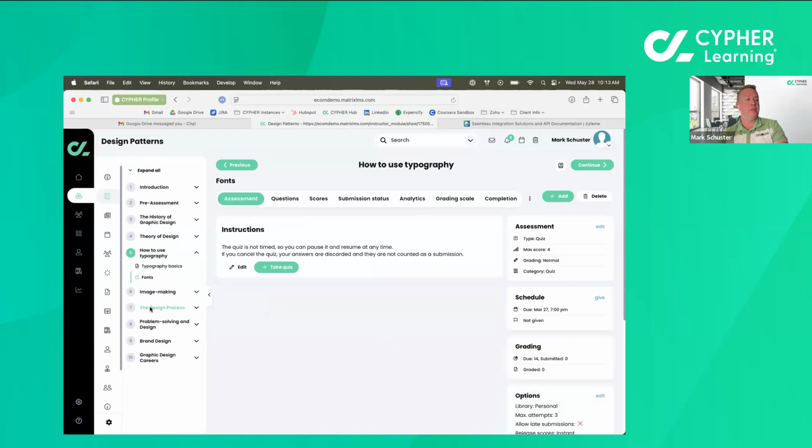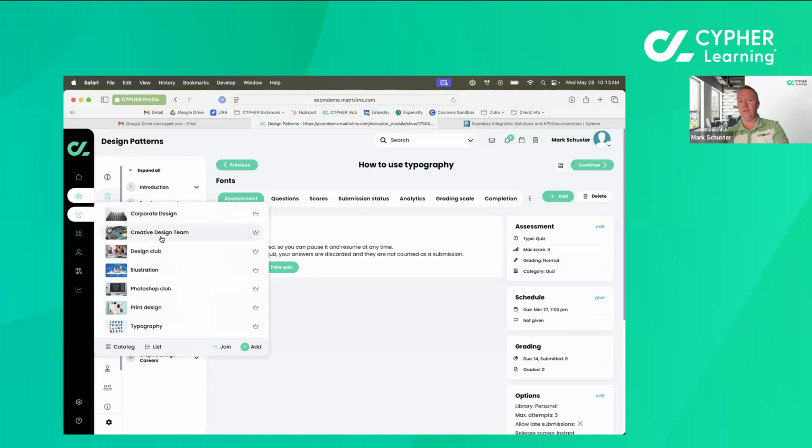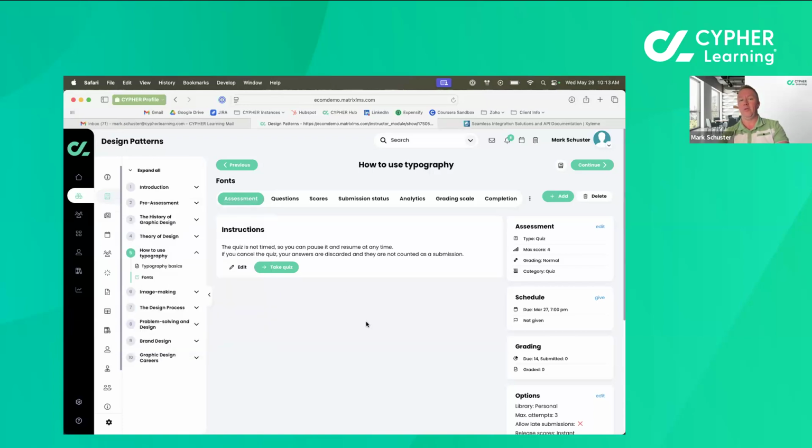And what I want to be able to do is to restrict who is actually given this assessment. Some of my users are just in this course for informational purposes and they want to learn a little bit about typography basics. But I have a specific group of learners that are our creative design team. So I want to be able to only give this assessment to the creative design team. So since I'm in this assessment now for fonts, I can go in and from our tabs here at the top, choose visibility.